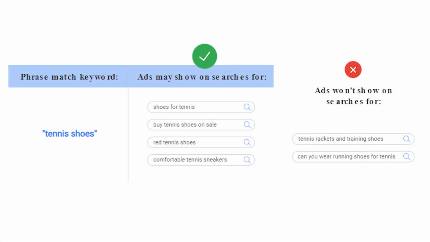As you can see here for the keyword tennis shoes, if we wanted to target tennis shoes, our ads could show up for shoes for tennis, buy tennis shoes on sale, red tennis shoes, comfortable tennis sneakers. Everything is very strict around tennis shoes. There's no additional words that are popping up like you saw in broad match. It's much stricter than broad match, but still not as strict as exact match.